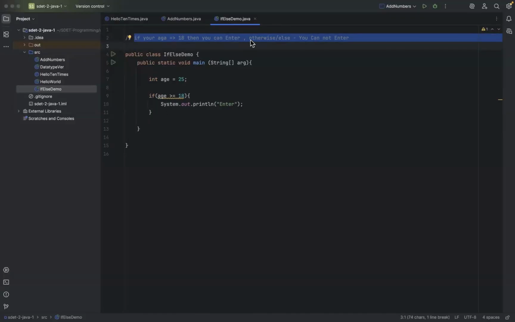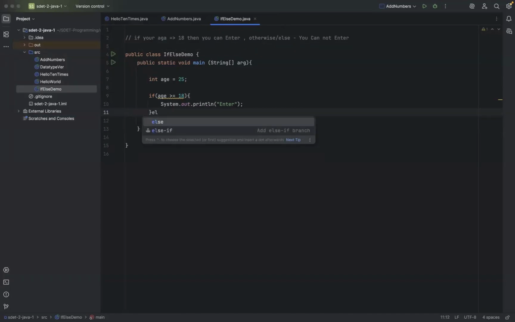Now we have to implement the other part of this. Other part, what? Else, or otherwise. Otherwise, you can't enter. So in Java, we write it like this: if condition, then curly bracket, then all those statements to print if the condition is true. Then we have to give what happens otherwise. Otherwise means else, E-L-S-E.